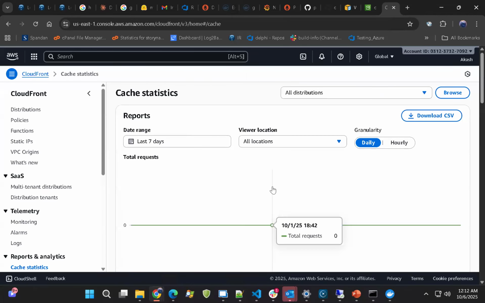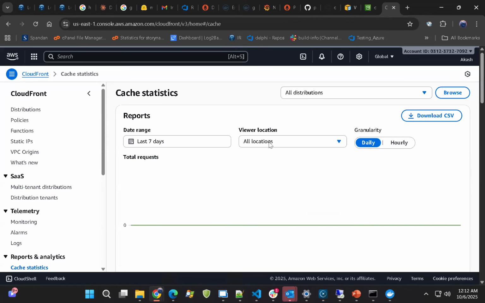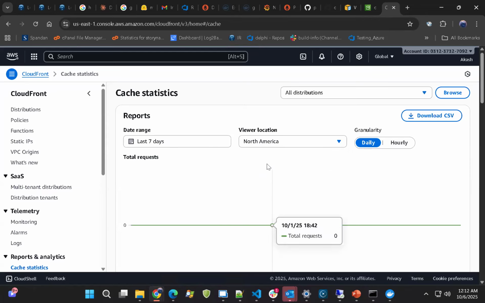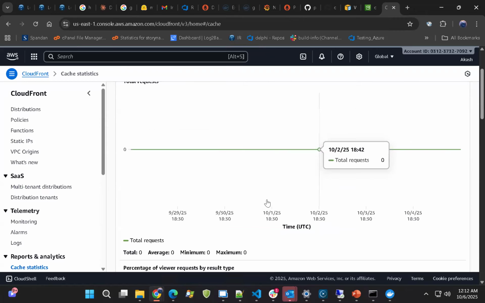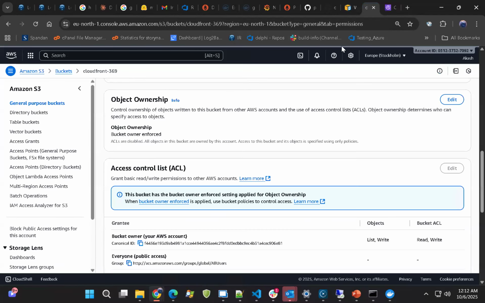With this one, you'll be able to see how many people are accessing and from what locations. You can easily see how many people connected from North America, what the daily granularity is for your website, and how many people hit your website. You can easily see all these things.